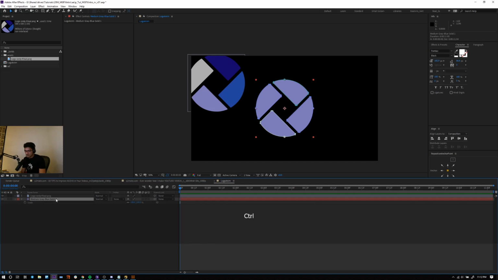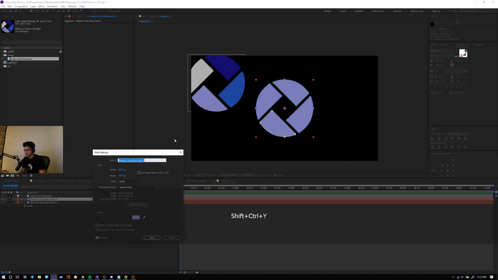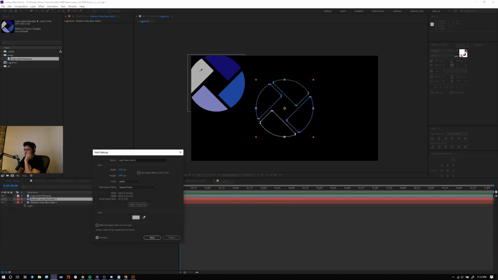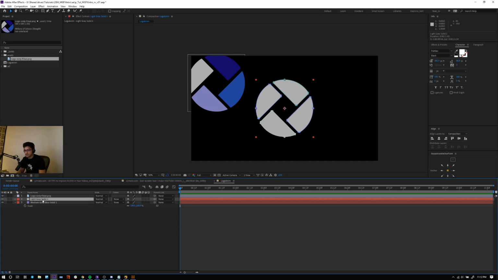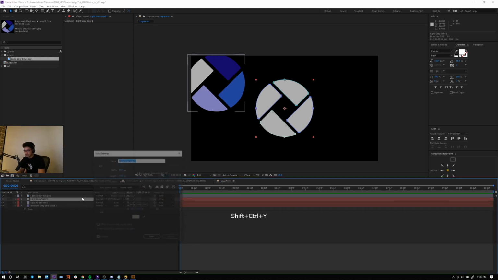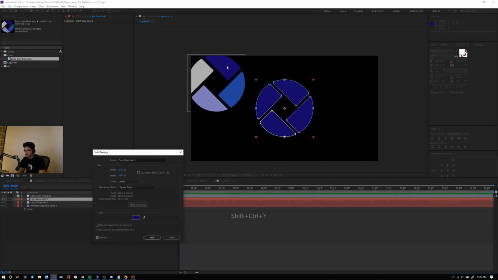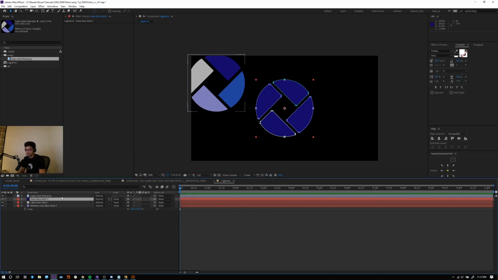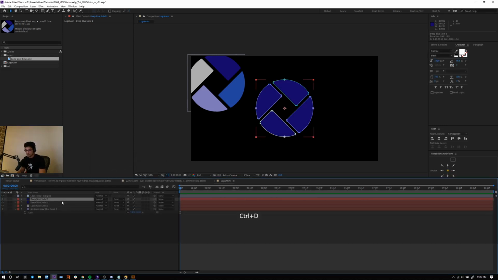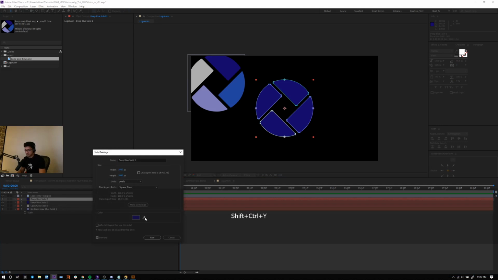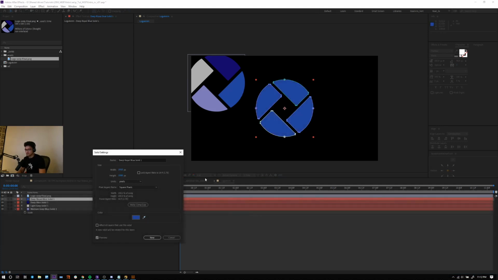I'm gonna duplicate this layer. Control Shift Y to change the settings. Color picker, this thing here. Now I'm gonna duplicate this. Control Shift Y. Do this blue. Duplicate this. Control Shift Y. Do this one here.